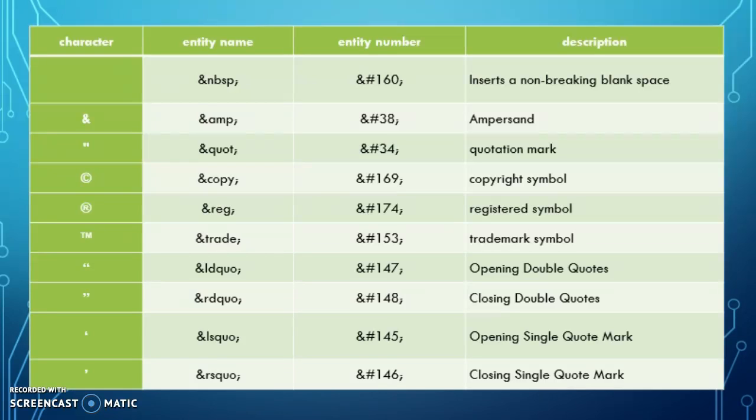If you notice at the top of the list on this window, the character box is blank. If you look under description, that's a representation of a non-breaking blank space. I've also shared the signs or the characters for ampersand, quotation mark, copyright symbol, registered symbol, trademark symbol, opening double quotes, closing double quotes, opening single quote mark, and closing single quote mark. When we are in brackets, we will use the entity name, and if you prefer to use the entity number, you can use that too.